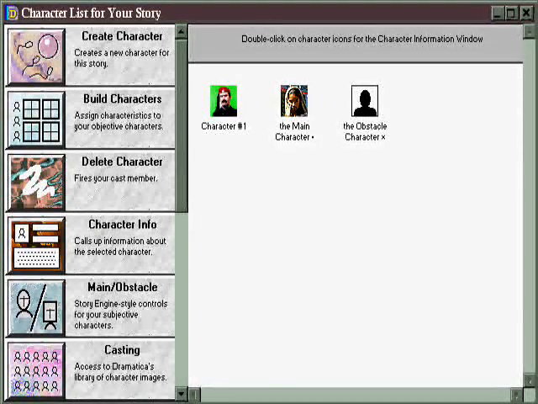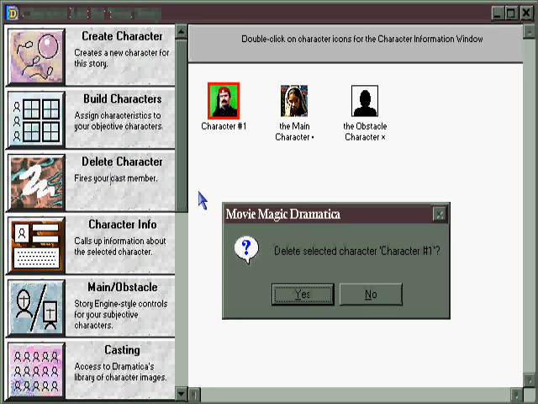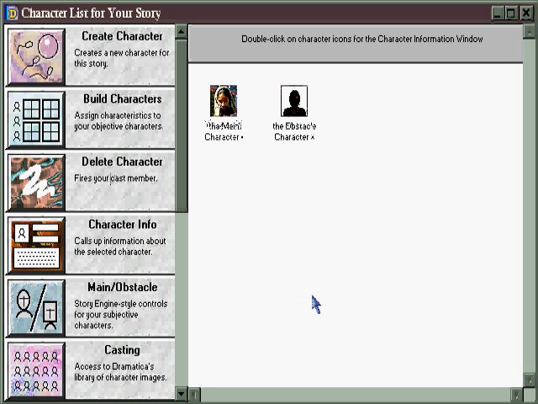There are only two buttons left, the Delete Character and the Main Obstacle area. Delete Character is pretty simple. If you click it by itself, nothing happens. What you need to do is highlight a character, and once he's highlighted, then click Delete Character, and it'll ask you if you want to get rid of him or not. If you do, say yes. If you don't, say no, and that's the end of him.